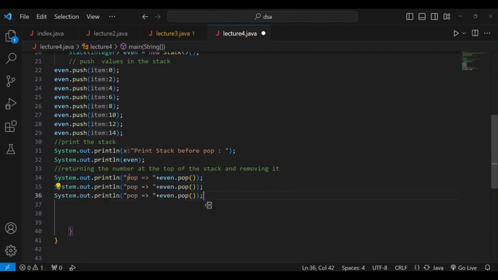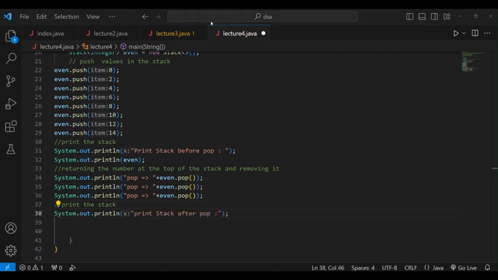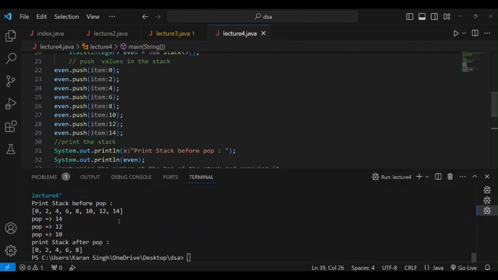Now Control V, and now we use it to print the stack. In this way I write system.out.println print stack after pop. This is the before pop and this is the after pop. As I wrote earlier, we copied this one and now pasted it, and now run it and see what happens in the code.